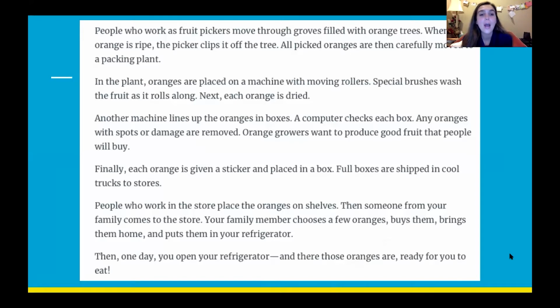Ready? People who work as fruit pickers move through groves filled with the orange trees. When an orange is ripe, the picker clips it off the tree. All picked oranges are then carefully moved to a packing plant. In the plant, oranges are placed on a machine with moving rollers. Special brushes wash the fruit as it rolls along. Next, each orange is dried. Another machine lines up the oranges in boxes.